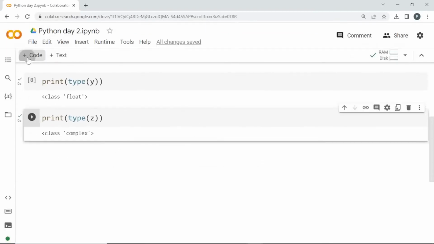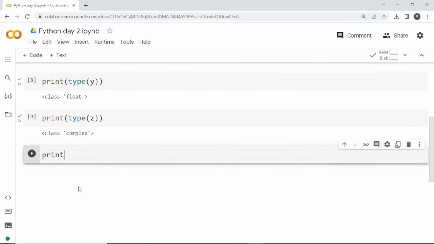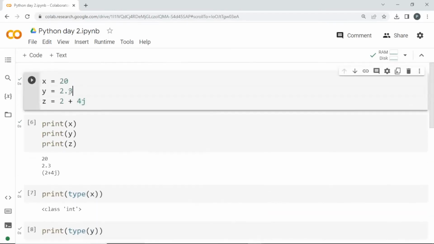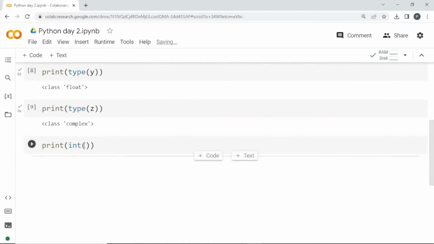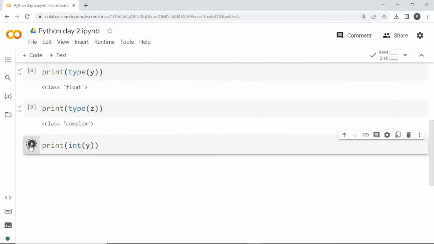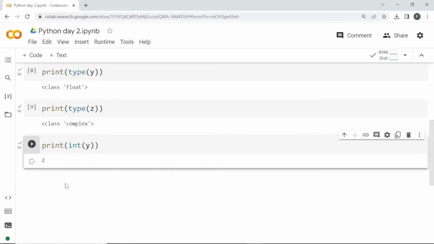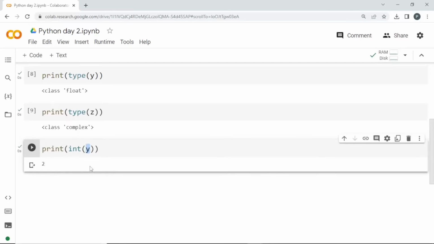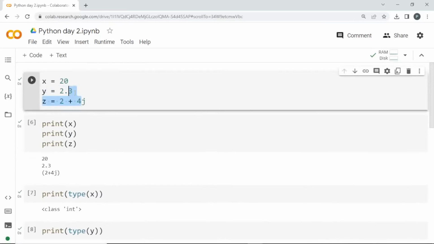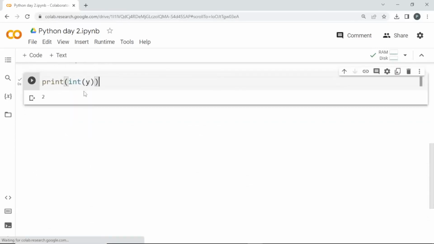Okay, so let me print integer of, we'll pass this y value. Y is a float number, right? I'm going to convert it into an integer. So that 2.3 will be converted into 2. So we are converting this y, which is storing a float number, into an integer.